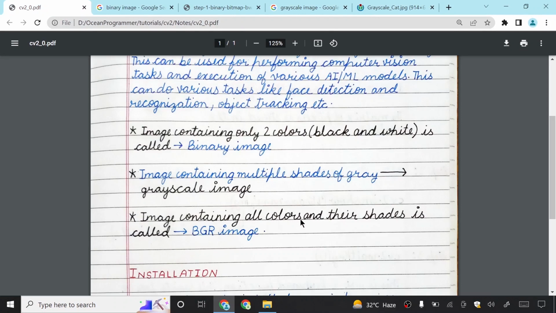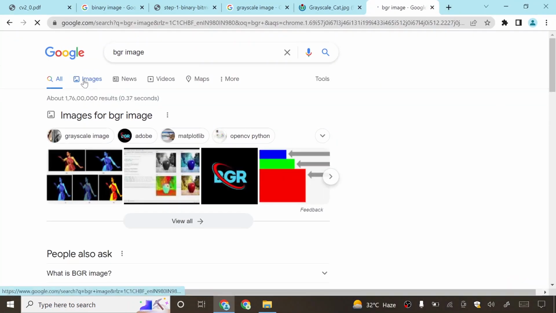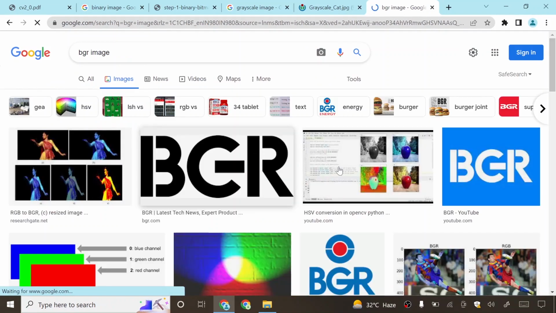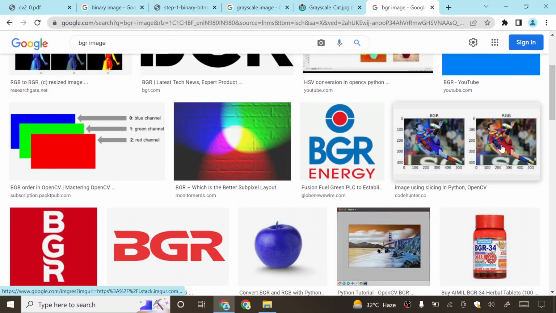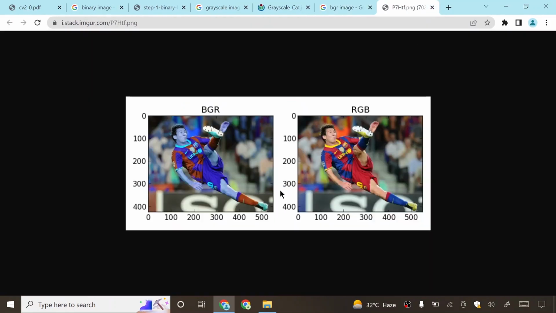Image containing all colors and their shades is called BGR image. Like all the normal images that you see are BGR only. BGR image, and then I must get something like this. This one is a BGR image, that is blue, green and red. This is RGB, this is BGR. There is a difference in these two.